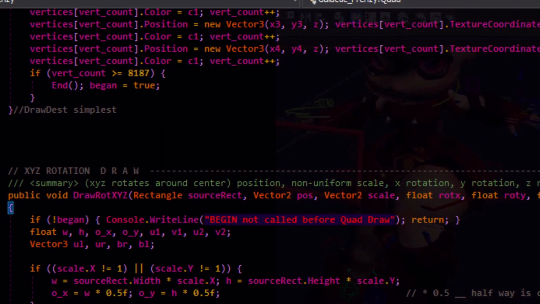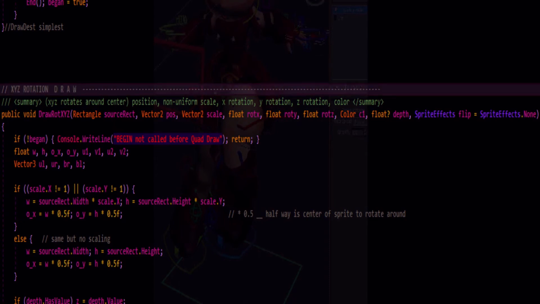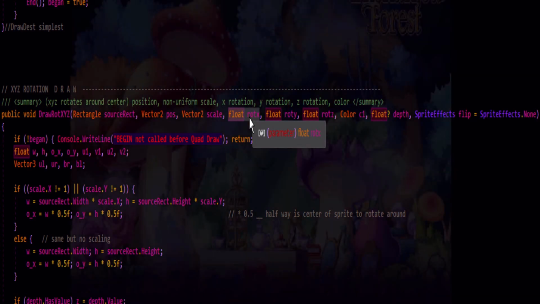Under draw test I added this now, so I got this XYZ rotation draw, so we can rotate around any of the axes. It takes a source rect, position, allows non-uniform scaling if you want, and rotation around X, Y, or Z axis. X is your pitch. That's going to turn the nose of your airplane up and down as you're rotating around the X axis. Rotation Y is going to be your yaw, that's back and forth, left to right. Rotation Z is rolling around in a circle around the Z axis.